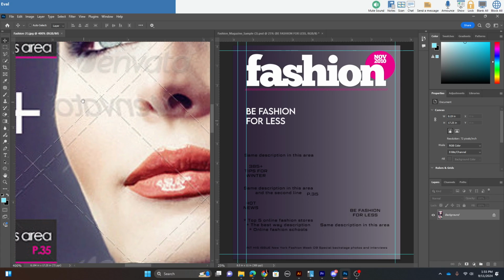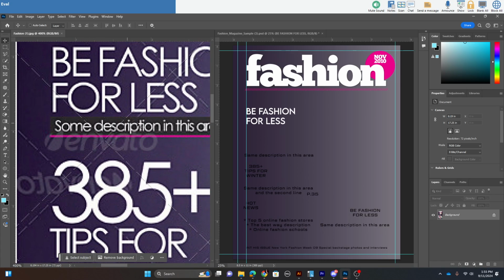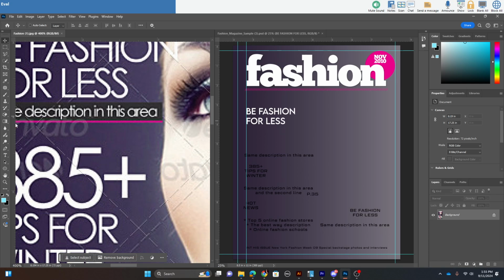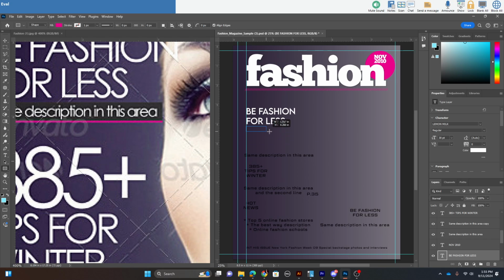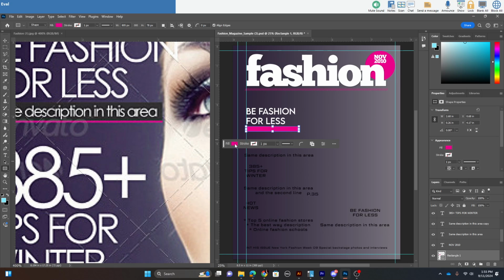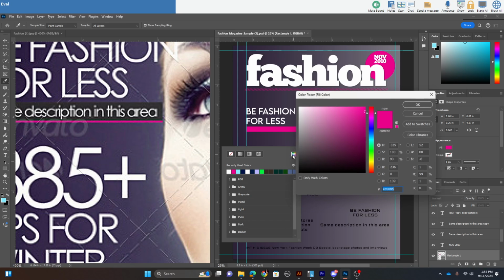So this has a bit of a dark gray shape with a pink underneath. So let's go ahead and create that. We'll grab our rectangles, and we're going to create here a rectangle that goes like this. This rectangle is going to be a dark gray color like that.